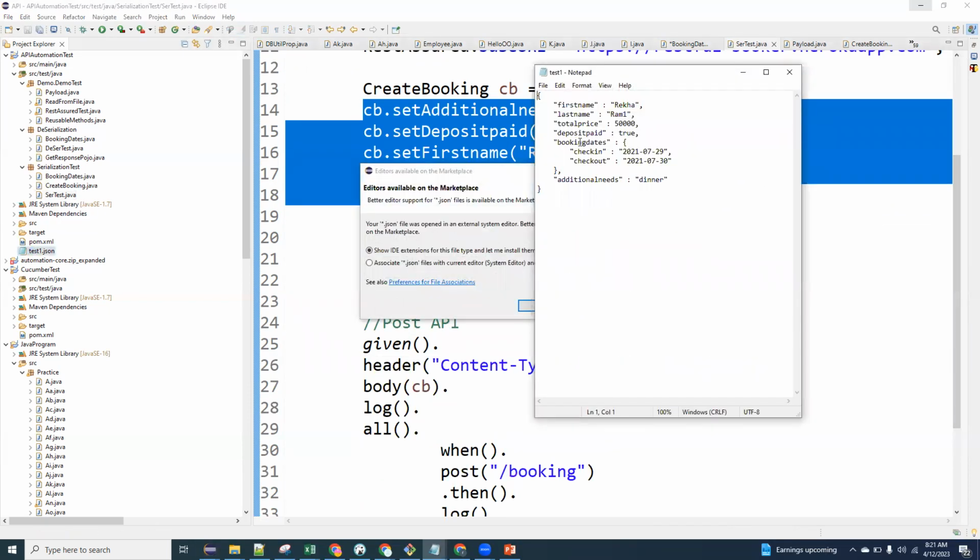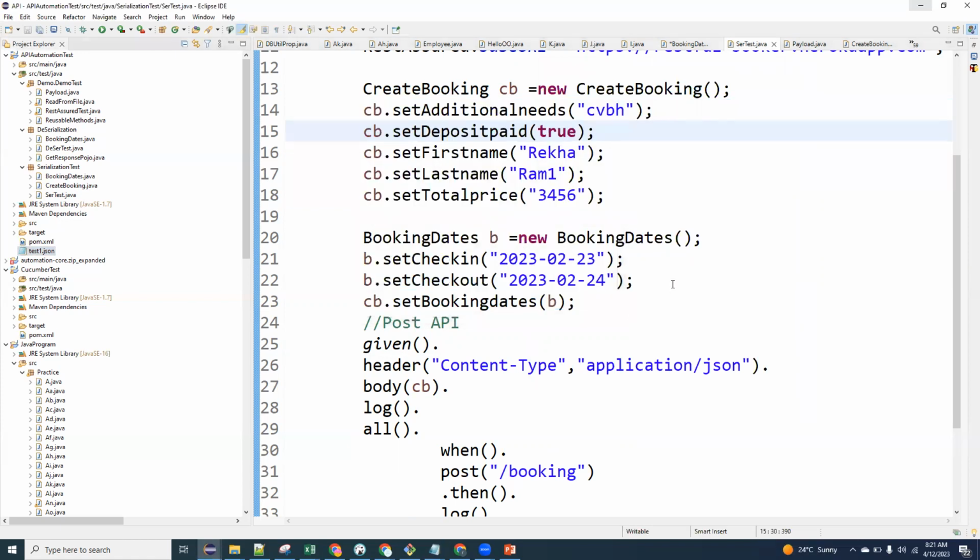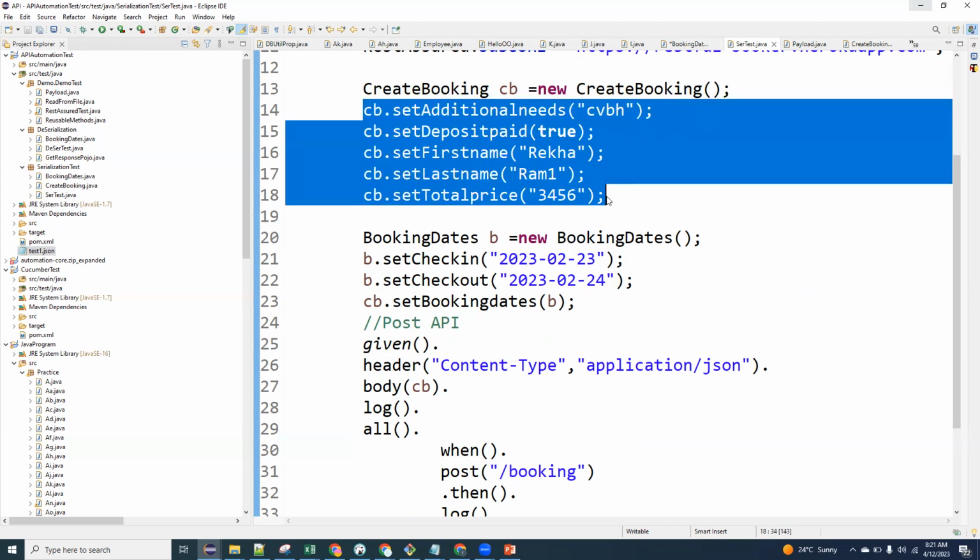This is just a sample data which I am showing. So like that, whatever value you want to put, you can put here. Okay, so basically the developer will create the API, but you need to test that. For that testing purpose, you will do serialization, like this, and you will add some data.